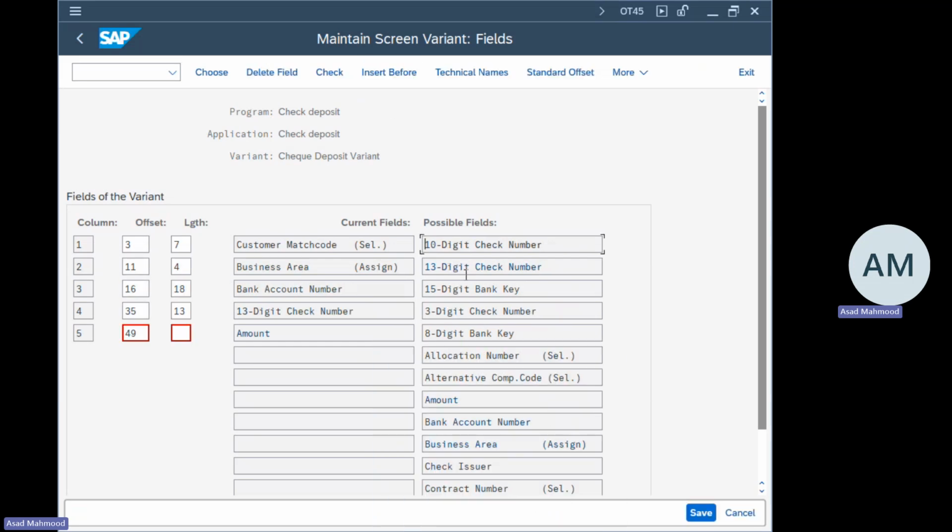This is a display I'm making for the screen. We have a customer, then the business area for tracking revenues and profits. Then we have the bank account number, the check number, and the amount. I have devised 5 columns. It would depend on the live situation, how the client wants it, and we design it accordingly. We have the fields like this here. So OT45 is the T code for this check deposit variant configuration.